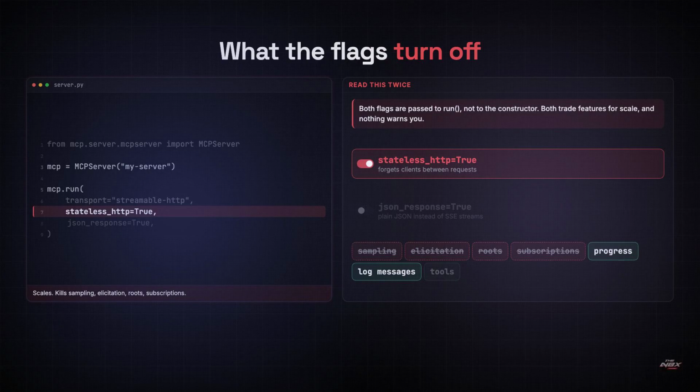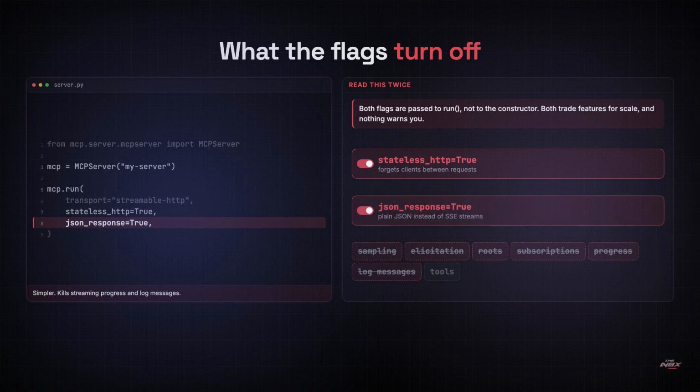The cost is severe, though. Sampling stops working, elicitation stops working, roots stop working, and subscriptions stop working. Every one of those needs the server to remember who you are between calls. JSON response true means replies come back as plain JSON instead of a stream, which kills live progress and log messages, since streaming is the mechanism those travel on. Notice what survives both. Ordinary tool calls. So start with both false, which is the default, and only reach for either when you genuinely need horizontal scaling and can say out loud what you're giving up.